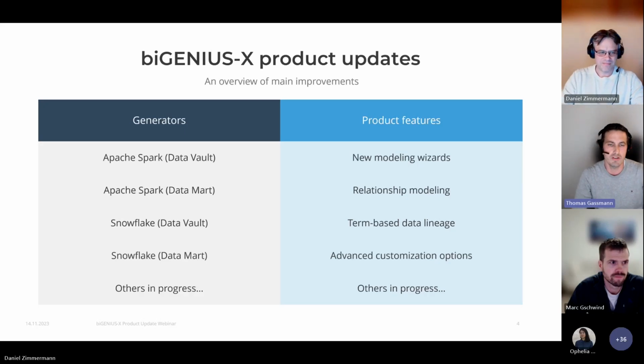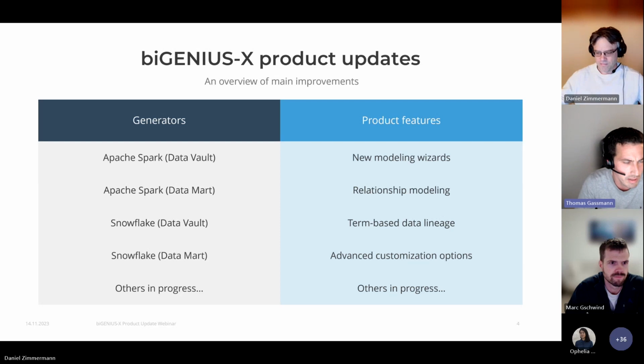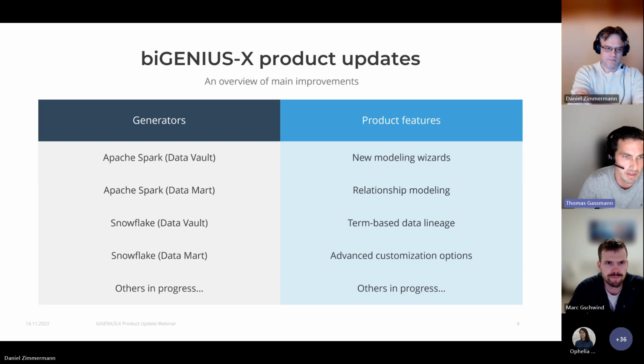Here we see some main features which have been added since last summer. On the generator side, we now have the Spark generator available for Data Vault and Data Mart, in addition to the MS SQL generator. On the 1st of June, our release date, we had only the MS SQL generator for Data Vault and Data Mart, and now we also have Apache Spark, and the Snowflake generator for Data Vault and Data Mart will be available in the next couple of days.